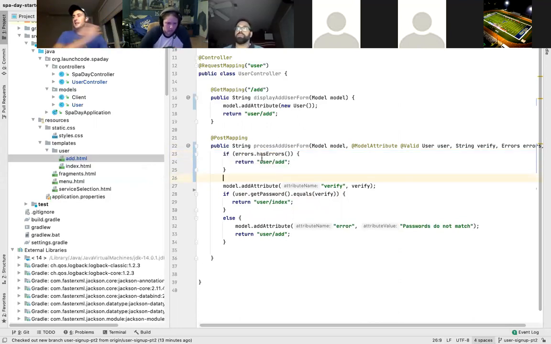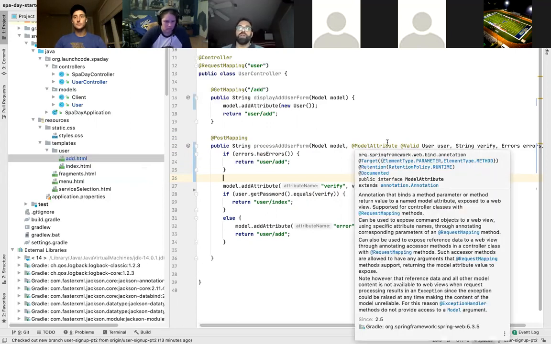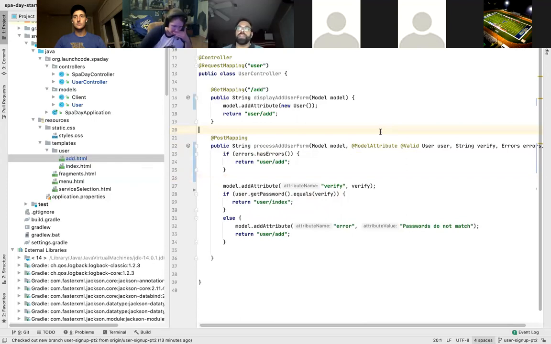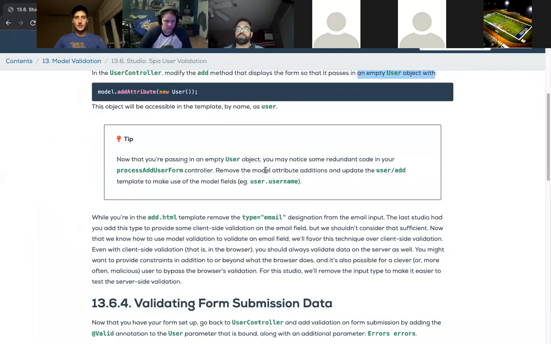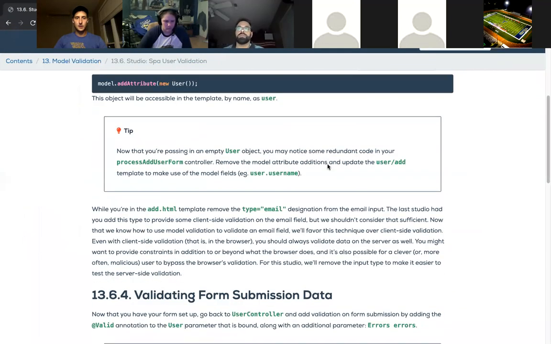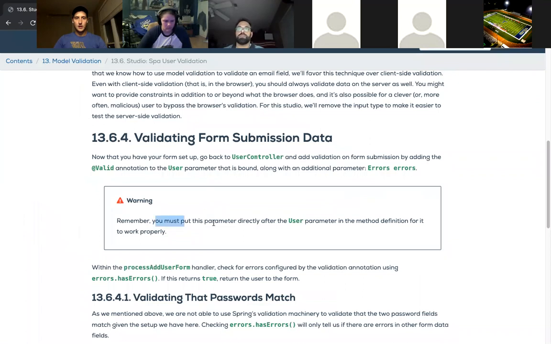Any questions up until this point? Up above, we put errors at the end on line 22. The instructions that you read said they had to be immediately after the user parameter. After, so the parameter after the model definition after.